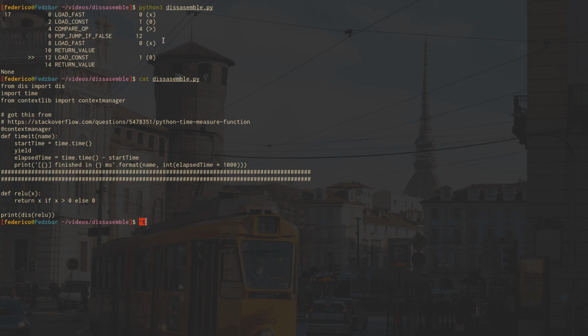So it will look at the top of the stack. If it's true, it won't jump. If it's false, it will jump. So all it's saying is pop the top of the stack. If it's false, jump to 12. Line 12 is this. What does line 12 do?